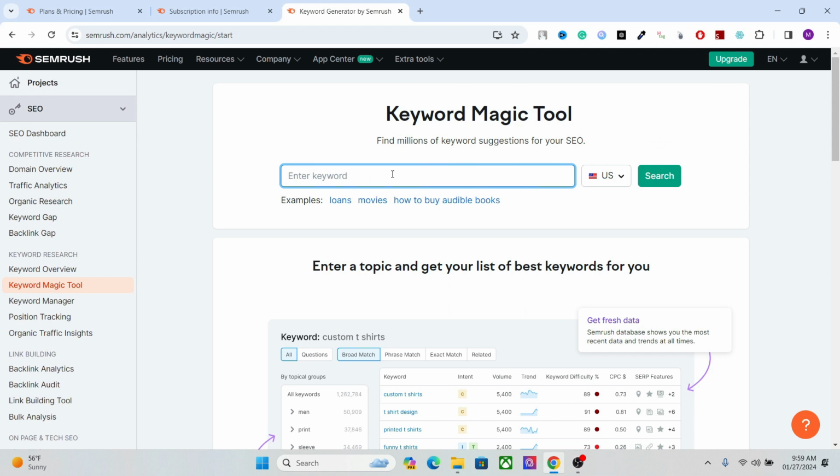So let's go to the Keyword Magic Tool in the SEMrush dashboard and talk about how you can use it to find the best keywords. In the process, let's also learn about various options of the SEMrush Keyword Magic Tool. So let's first search for a keyword.